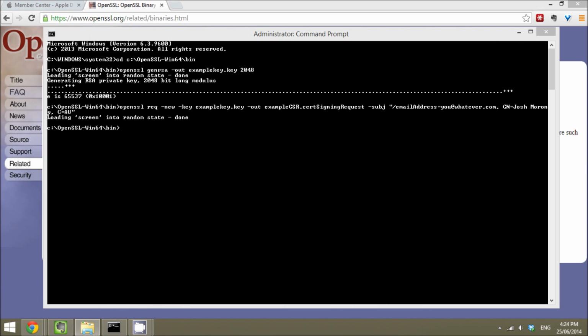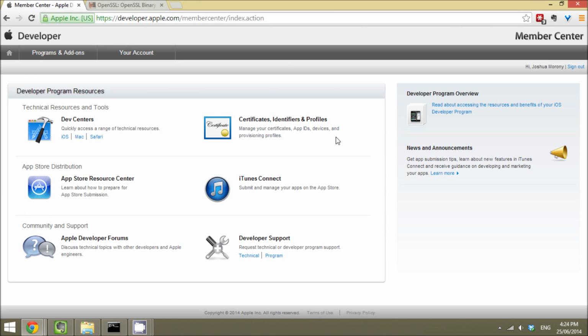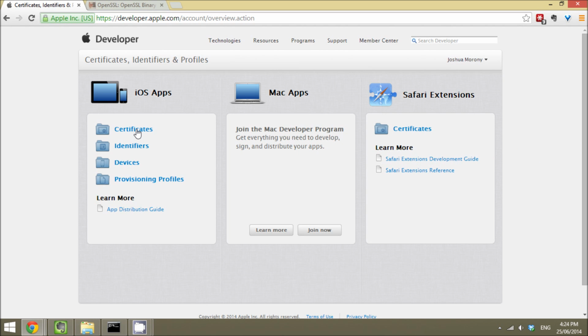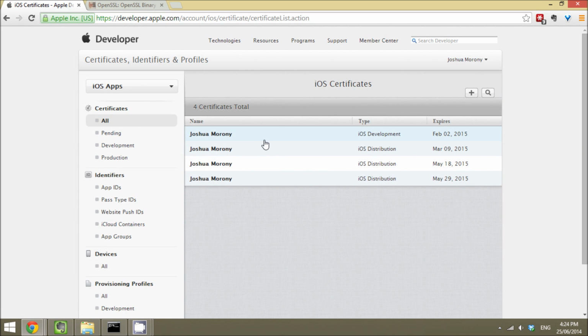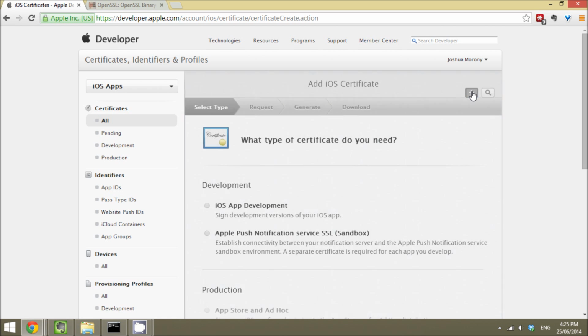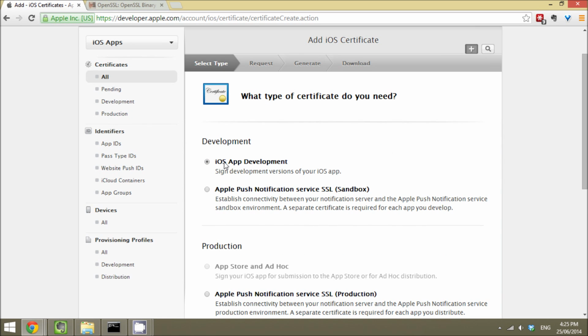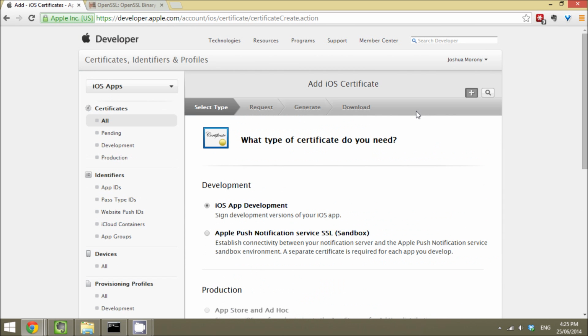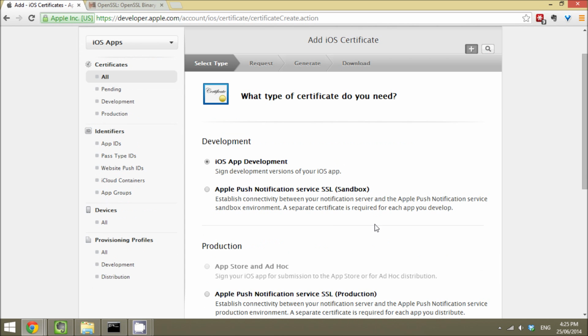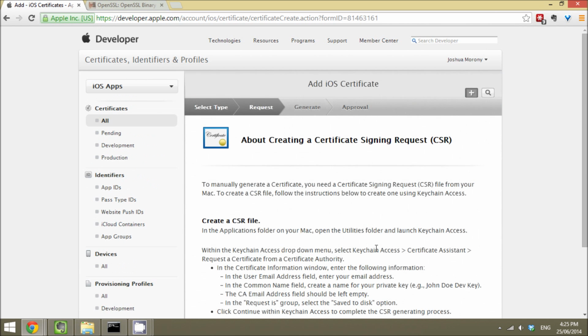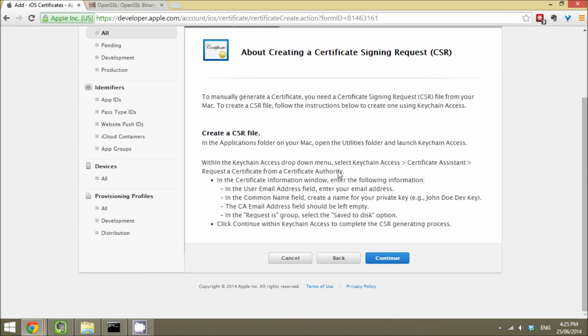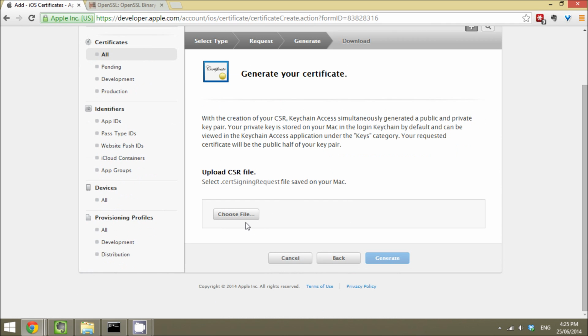So now that that has generated, I'm going to go into the Apple developer portal and just go under the certificates section. So click on certificates, and now we want to create an iOS development certificate. So we're going to push the plus button here to add one. Choose iOS app development. If you do want to create a production application, actually submit it through the App Store, you follow the same steps, but you'll choose a distribution certificate instead of a development one. Click continue, and now it's going to ask us for that CSR file that we just created. So I'm going to upload that now.